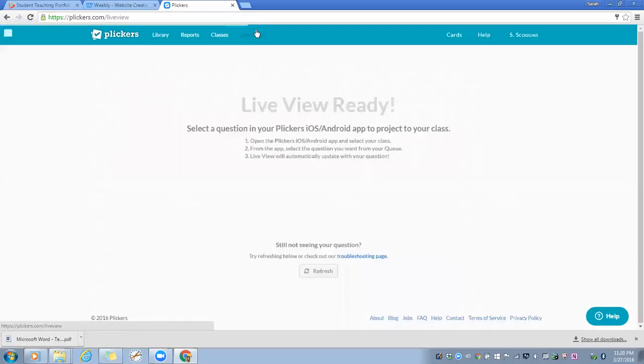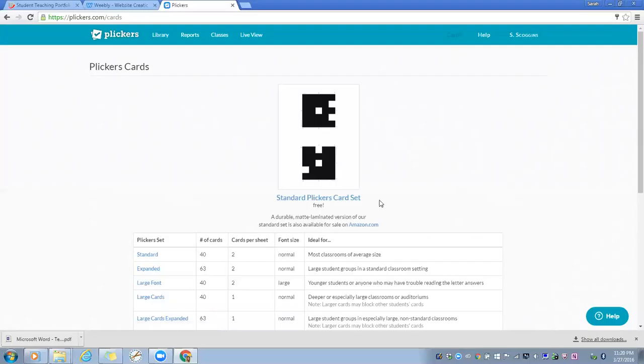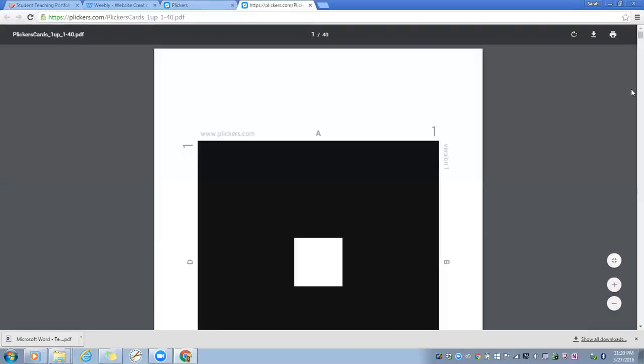And then live view, obviously. That's when you begin using your device to control it. So again, this is a very user-friendly website. I figured it out on my own. I'm not too technologically advanced. You go to cards to find your cards. You print them out. You can choose large cards, which is what I did.